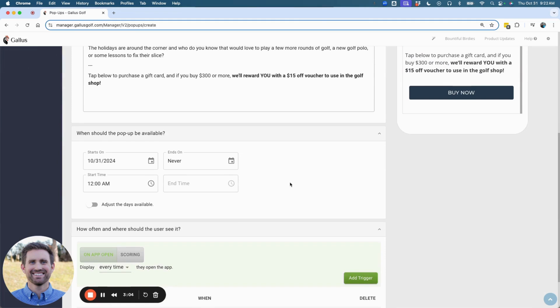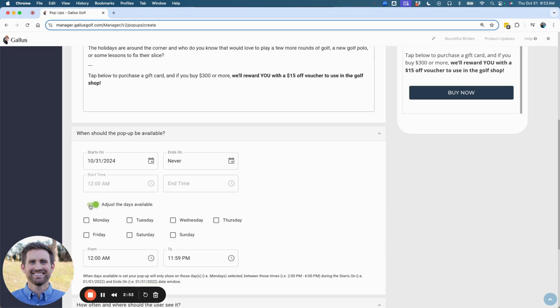So now we've got the content here of our app. Now we want to decide, when do we want this to show up to users? So this can be set for a specific time period. Maybe it's a certain week or a month or even a specific day. You can also set it so that it recurs on specific days every single week.